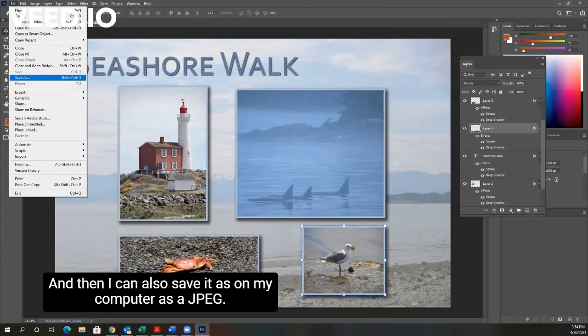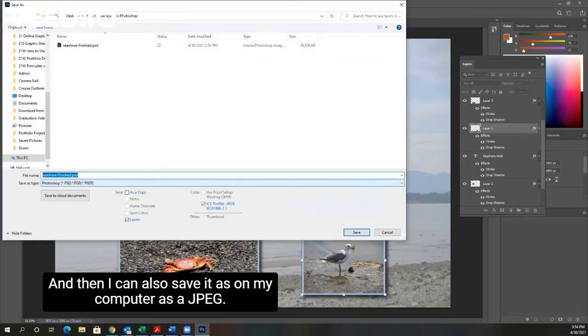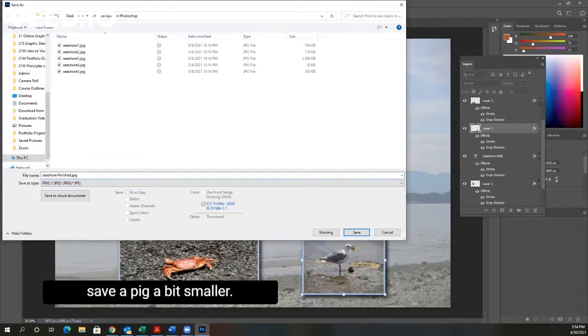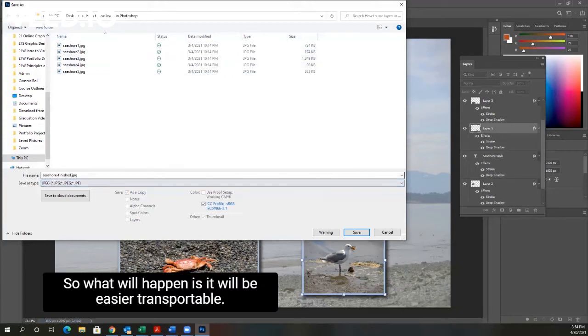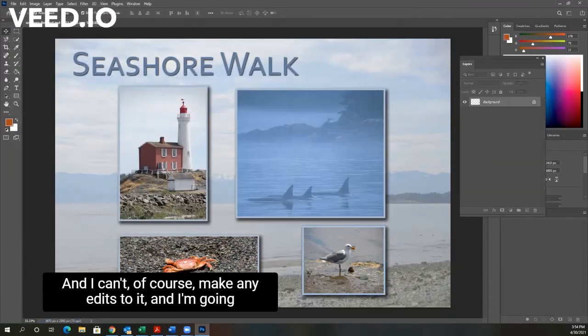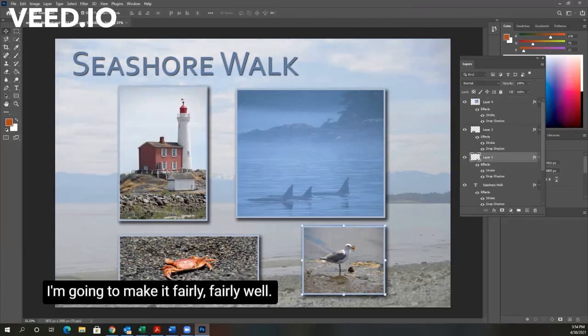And then I can also save it as, on my computer, as a JPEG. By clicking this, I can choose the format that I want to save. A JPEG is a bit smaller. So what will happen is it will be easier transportable. I can email it. It's a little bit smaller. It flattens everything. And I can't, of course, make any edits to it. And I'm going to have some options here. I'm going to make it fairly well. And there it is. And that's my PSD and my JPEG.